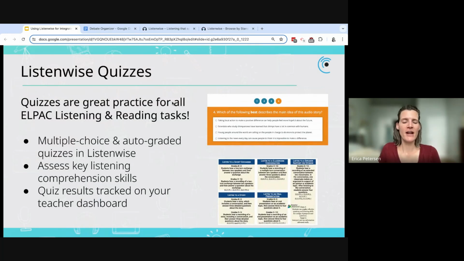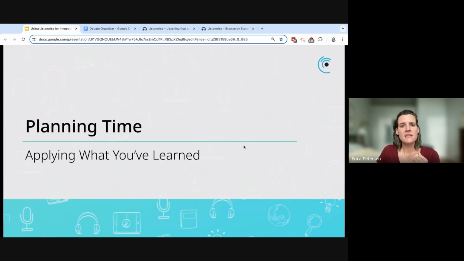But a key piece of that ELPAC prep are those built-in quizzes that I mentioned. And they're also great for the reading tasks on the ELPAC as well, because it's reading text and answering questions. So it's the same idea of having to answer questions about a piece of media. And I already showed you a preview, but there's great data tracking, and you can keep track of your students and their progress throughout the year.